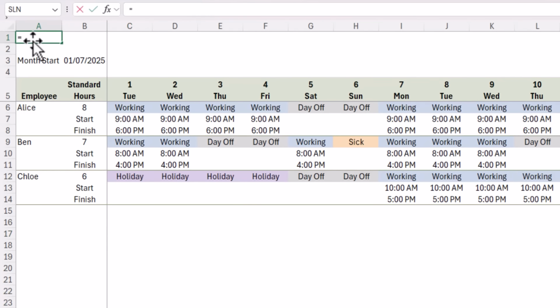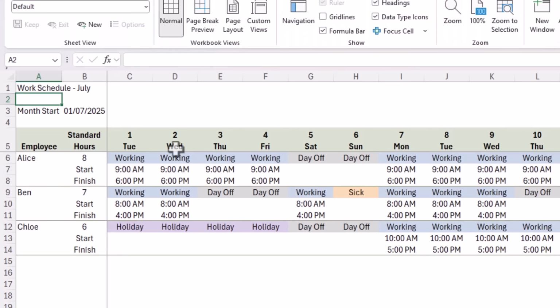So this is going to be generated with a formula. The first part is simply the text Work Schedule, space, hyphen, space, close my double quotes, and I'm going to use the ampersand to join that to the date. And I'll use the TEXT function to take the date here that we've entered as the start date and just display the month name. We do that with the format MMMM, close double quotes on the format, close TEXT, press enter, and there's our dynamic header.